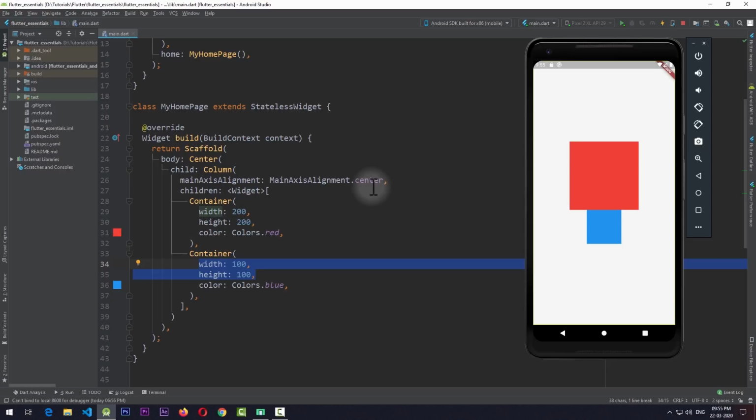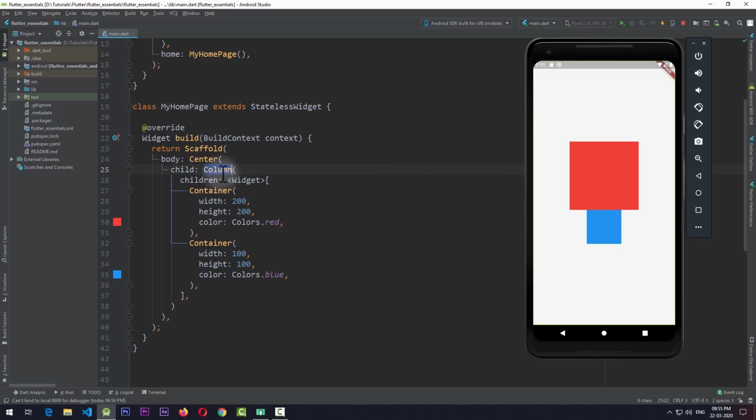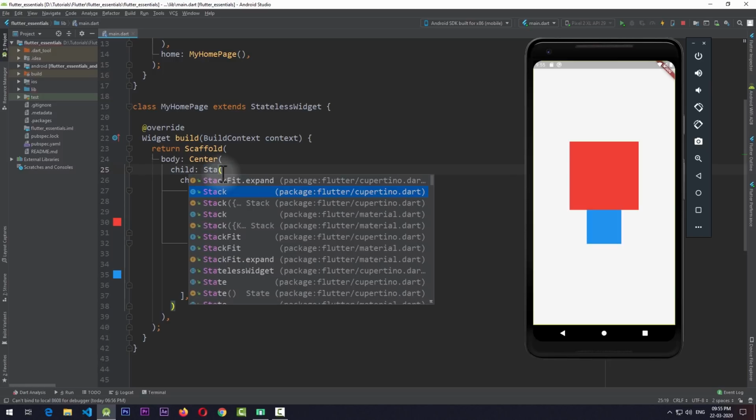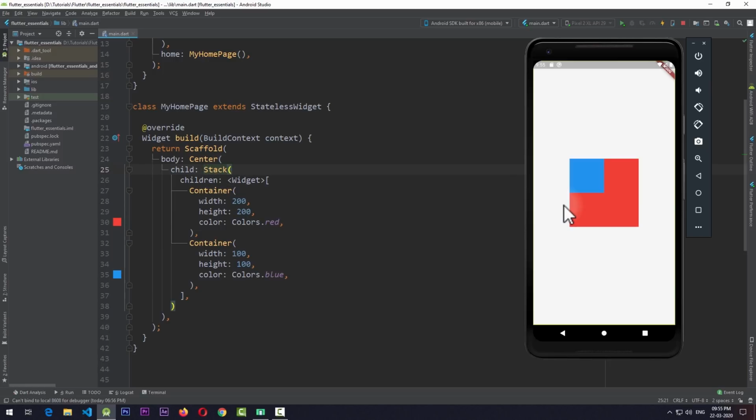What I will do is remove the main axis alignment and change the column to stack. As soon as I save the app, you can see that the stack positions the widgets on top of each other. The second child, the container with 100 width and 100 height and a color blue, is placed above the child that has 200 width and height and a color of red. So basically, the higher the position of a child in the list of children, the closer it will be to the user.